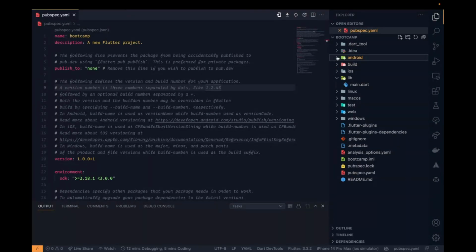So iOS is different from Android. So there might be instructions in packages that you are using, or some configuration that you need to do in your Android and iOS. So that is it.